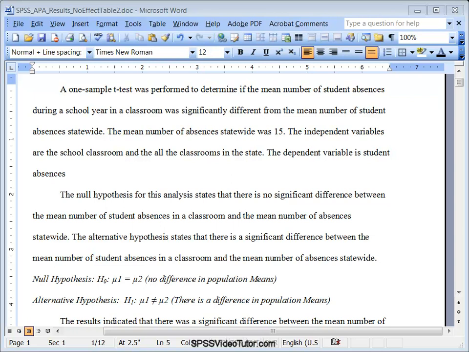The next thing you want to do is describe the independent and dependent variables. In this case the independent variables are the school classroom and all the classrooms in the state. Those are the two groups that you're comparing. The dependent variable is student absences.